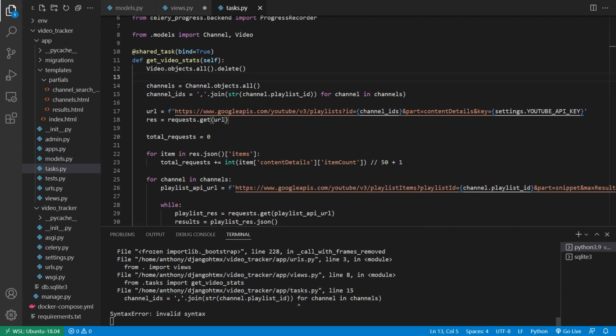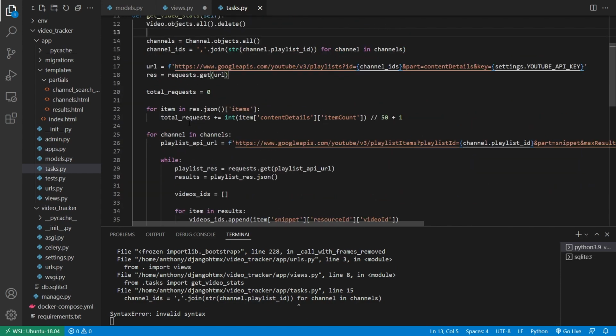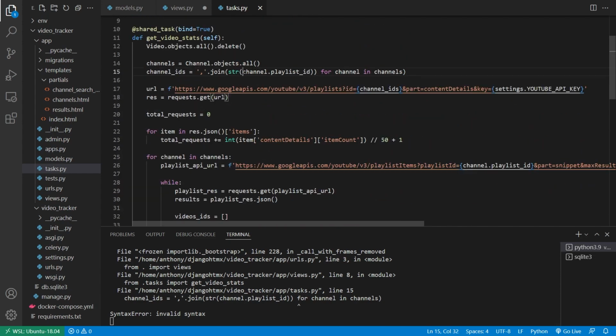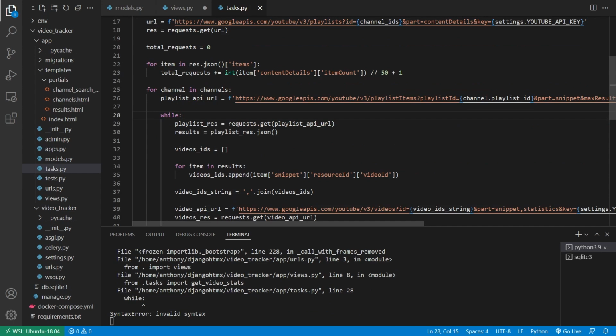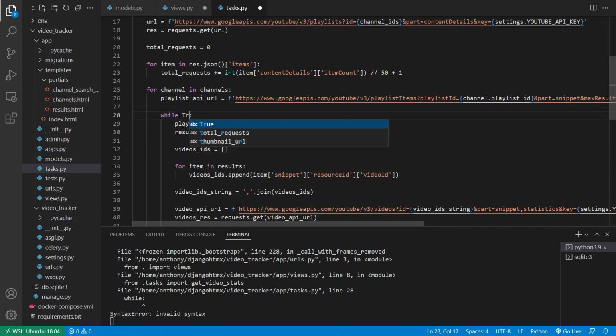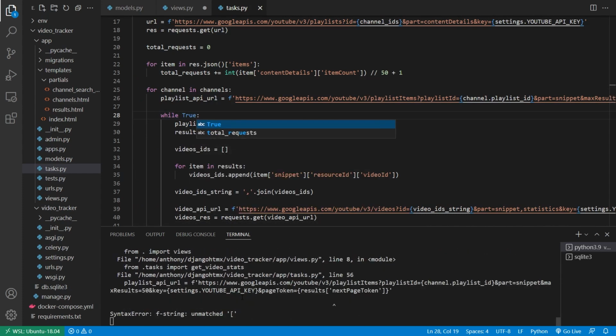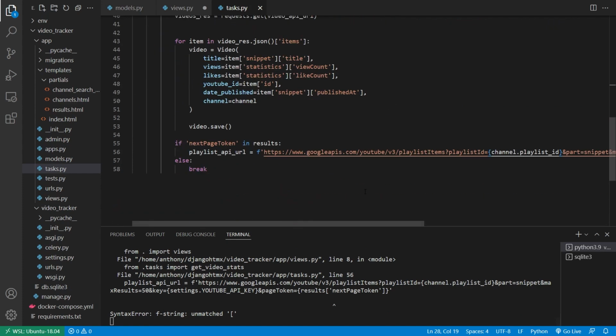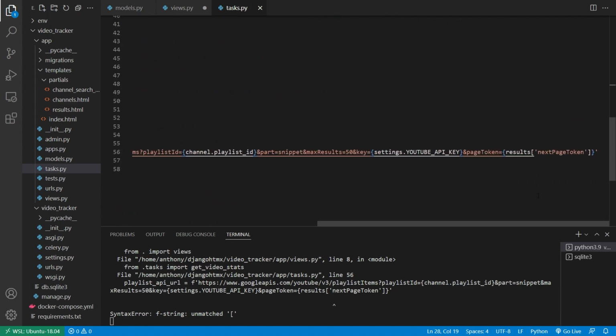So I have some invalid syntax here on line 15. You know what? I'll just make this a list just so I don't have any issues. So this should work as a list comprehension. And then we have while. So it looks like something isn't getting terminated before the while. Oh, this should be while True, right? Yeah. So now we have this f-string, the next page token, the playlist API. Oh, this part, results next page token. I guess the brackets.